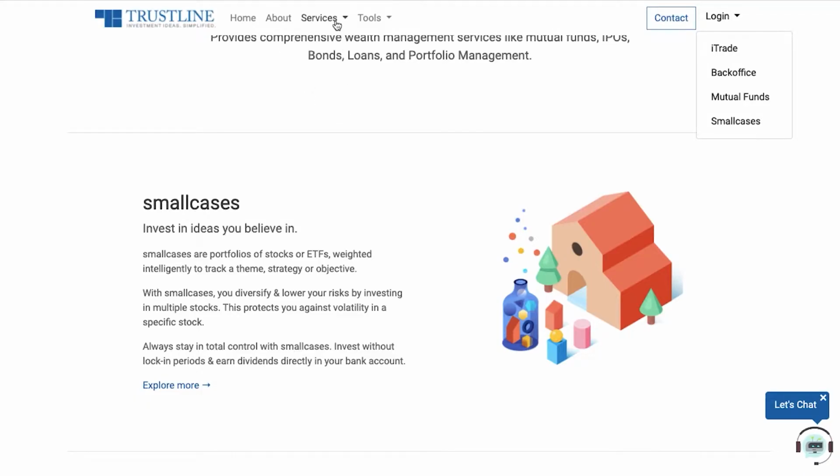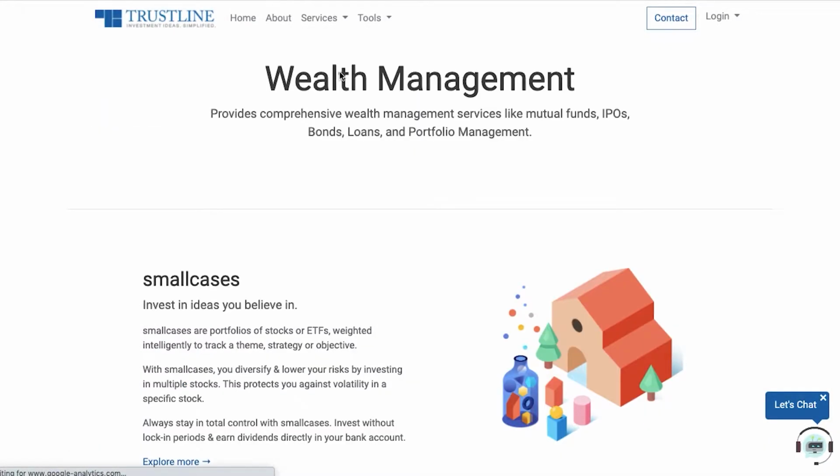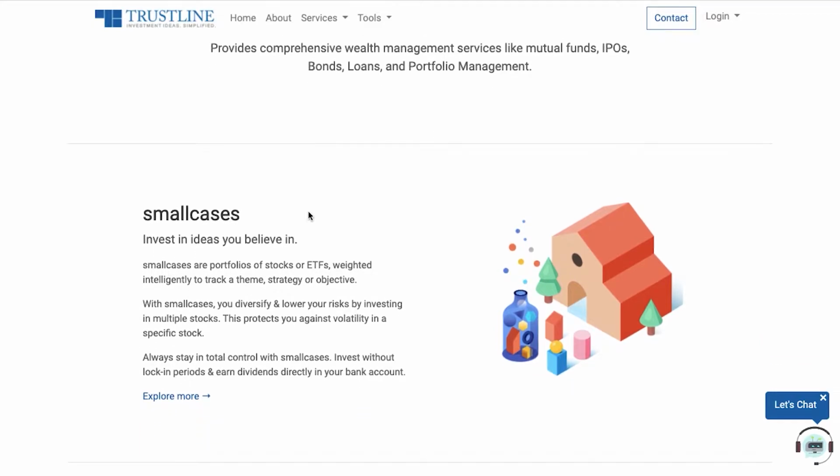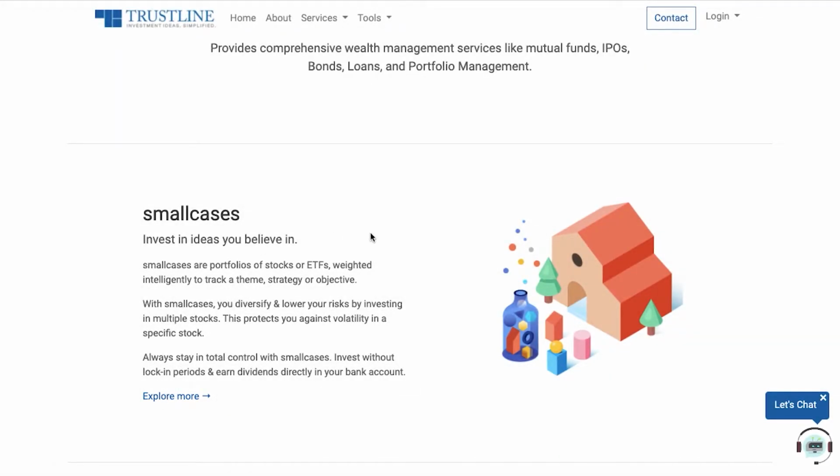On the Trustline website, in the Services menu section, select Wealth Management. On the Wealth Management page, you will see the Small Cases section. Click on Explore More and log in using your Trustline Securities account ID and password. Alternately, you can also log in using Small Cases from the Login drop-down menu option.